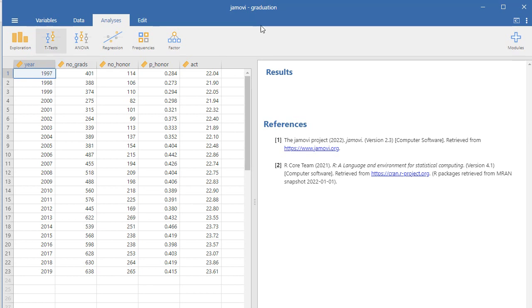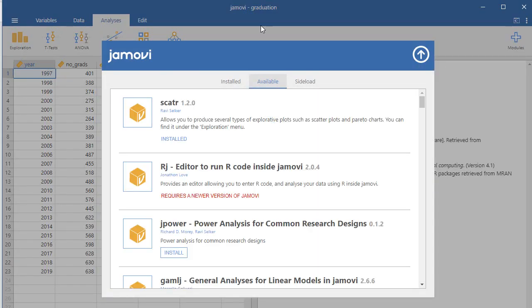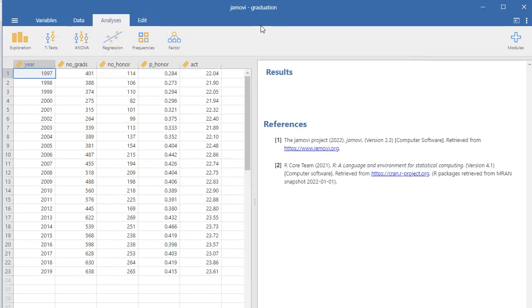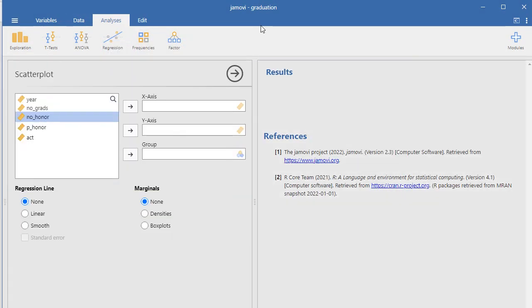So if you click on exploration and you do not see scatter plot, then you need to add the scatter module. So you'll click the plus sign for modules over here, go to Jamovi library, and scatter is that first one. This one says installed already because I already have it installed. If you don't have it installed, then you'll click to install that. So then you will go to exploration, click on scatter plot.